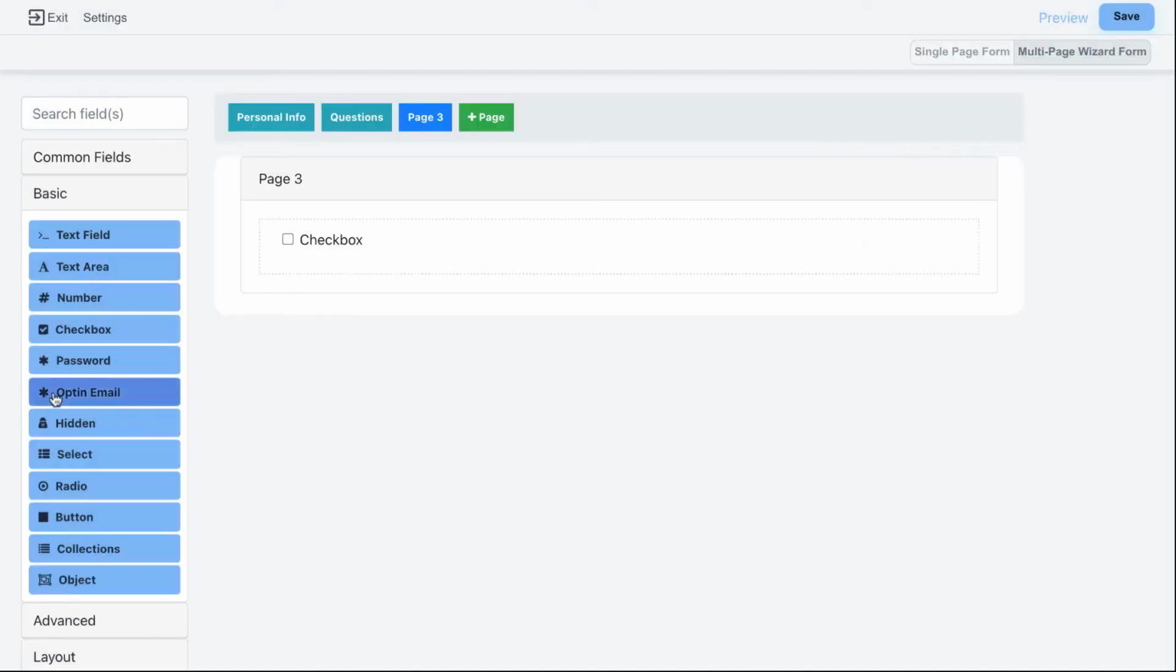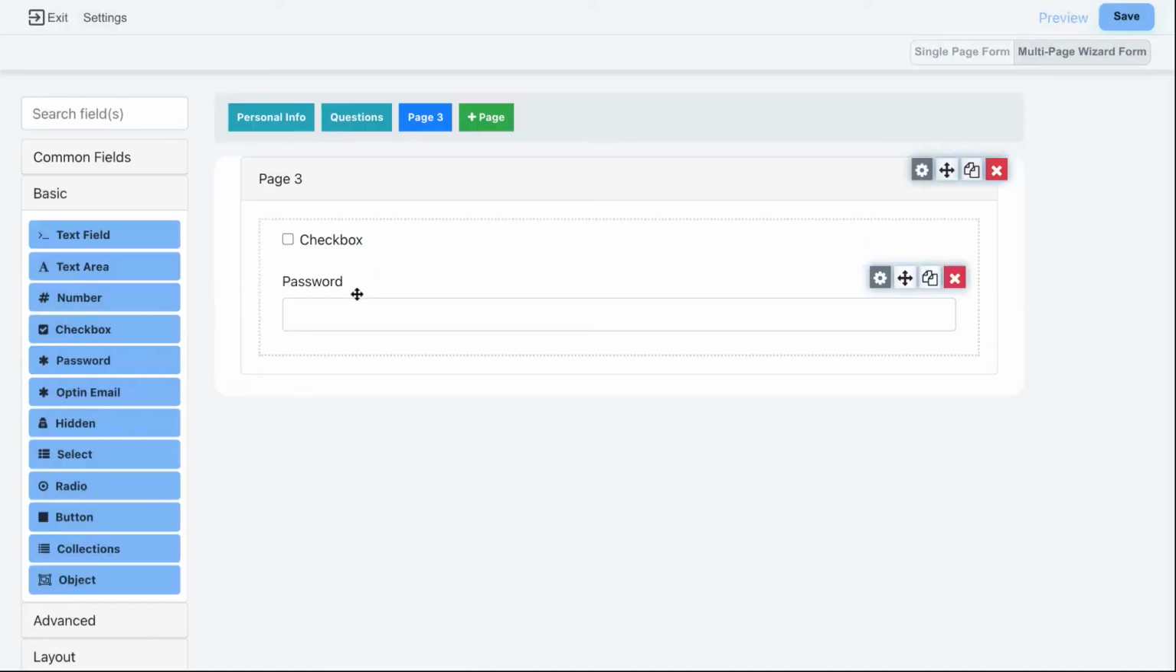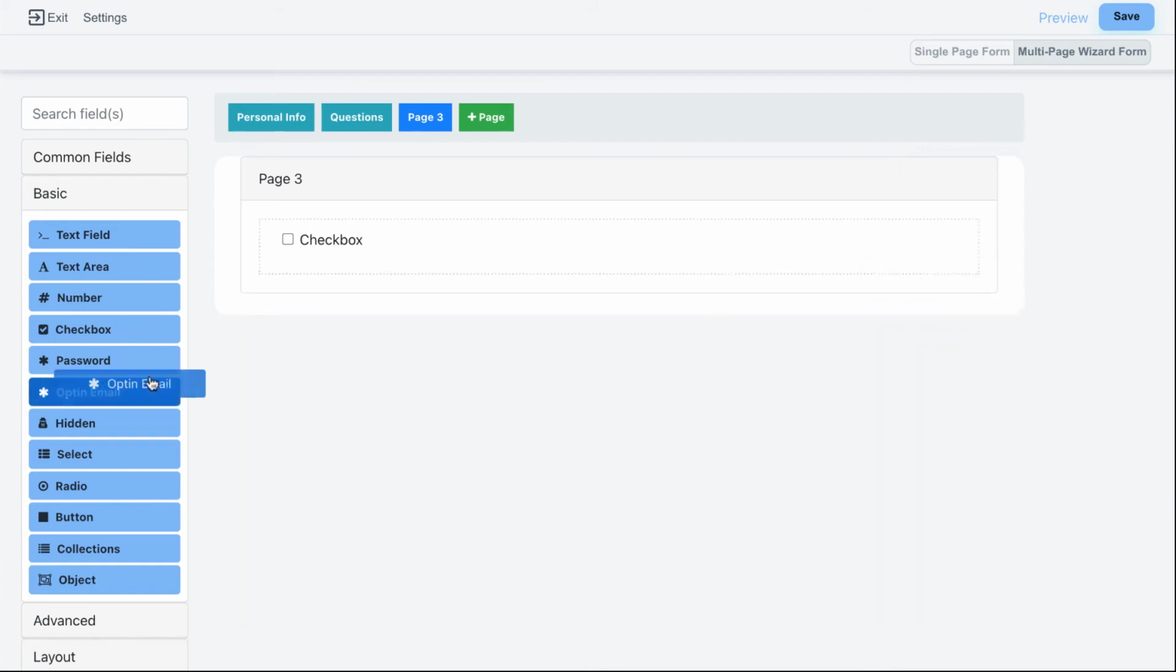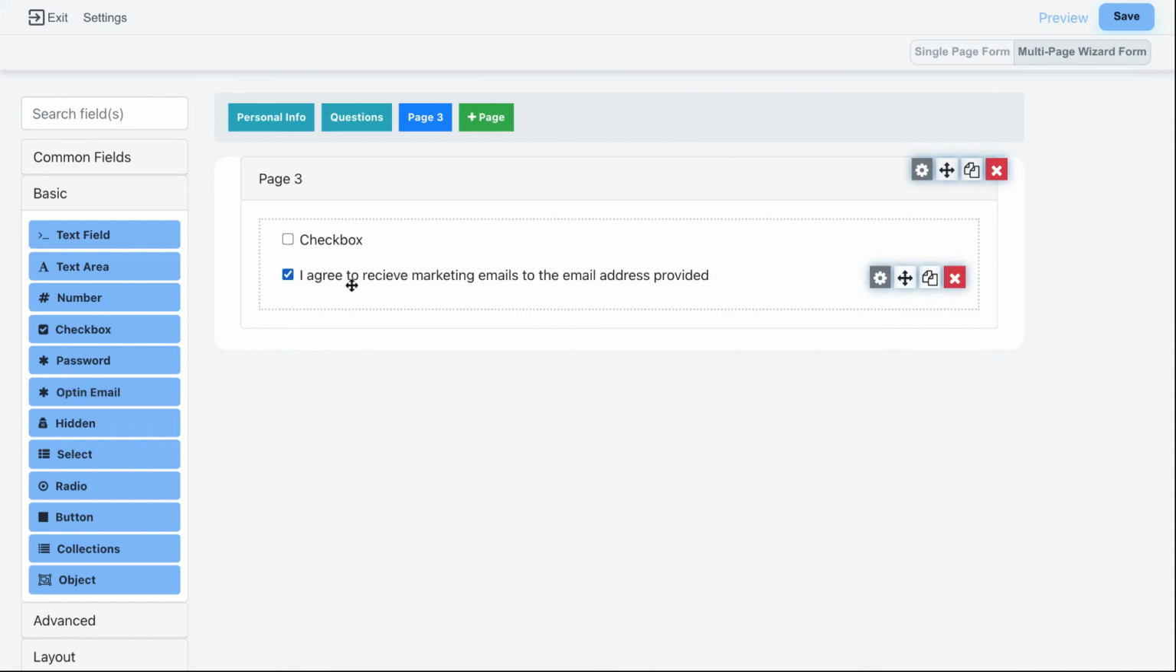And let's see, next we'll do password. So this will just blank out the value as they're typing it, so it's not visible to the person filling out the form. Then we also have this opt-in email field. So this allows the user to opt in to receive your marketing emails. So this would be great for doing an opt-in marketing form. This particular field automatically translates onto the contact. So you'll have this status on there if the user agreed to receive marketing emails or not.